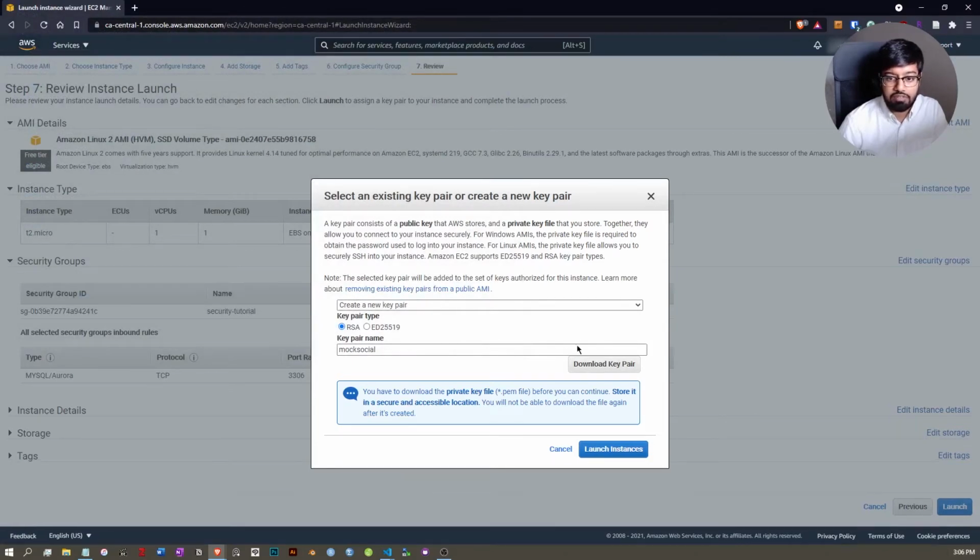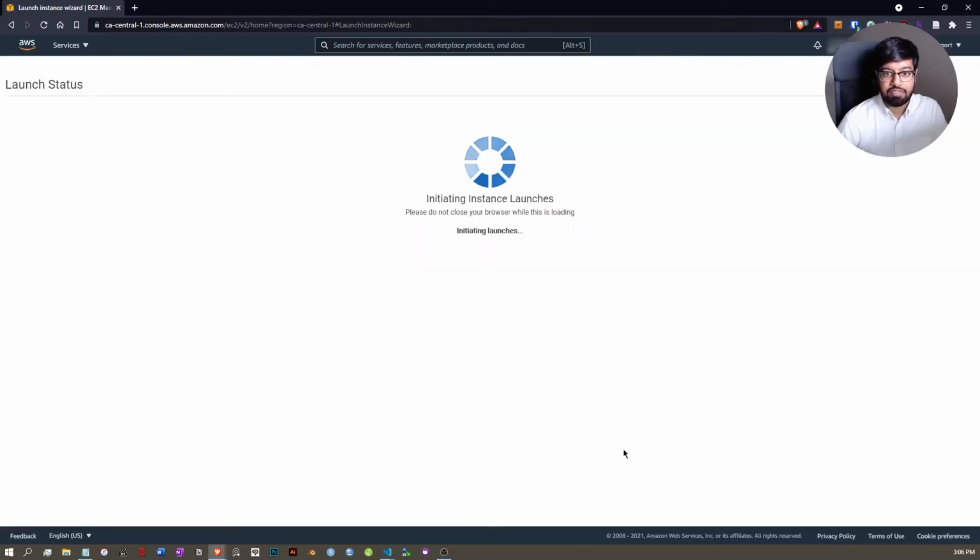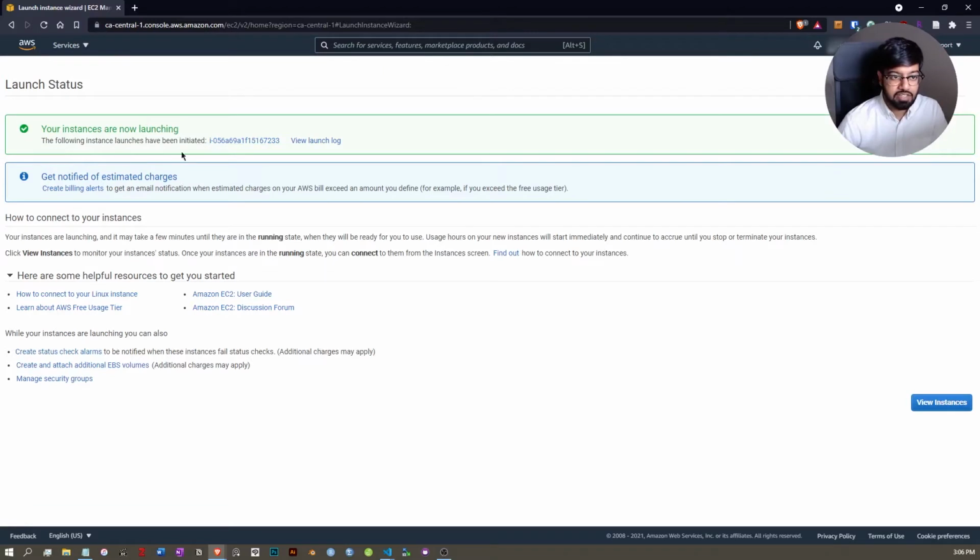I can close that. Now Amazon on their end have created the public key that they store, and this is no longer grayed out, and we can launch the instance. Again, it emphasizes you should store it in a secure and accessible location. You will not be able to download this file again. All right, so click Launch Instance, and it is now launching.